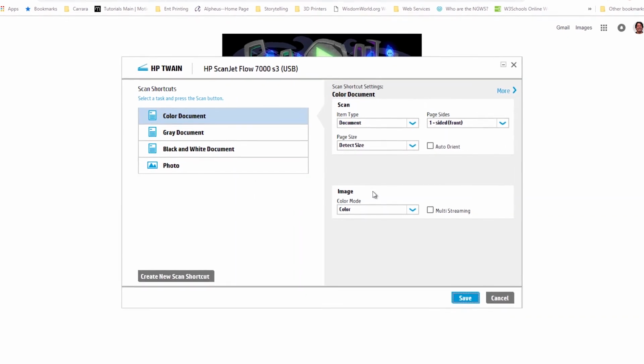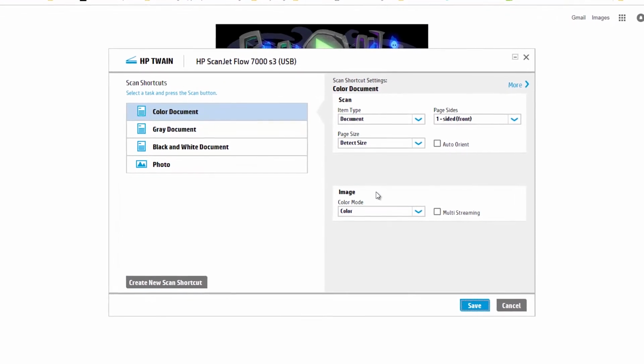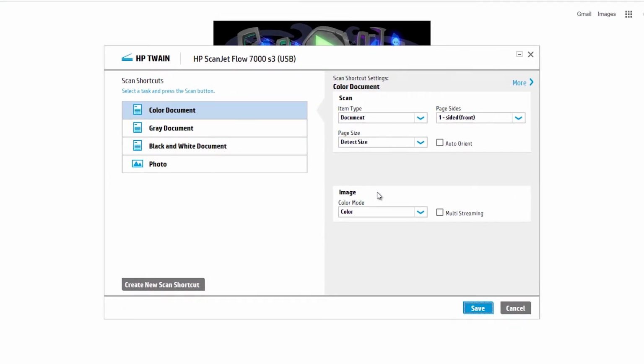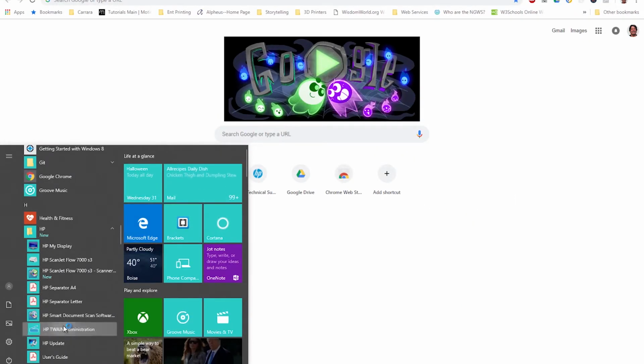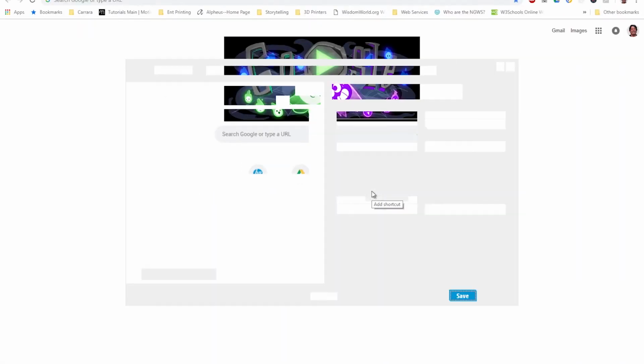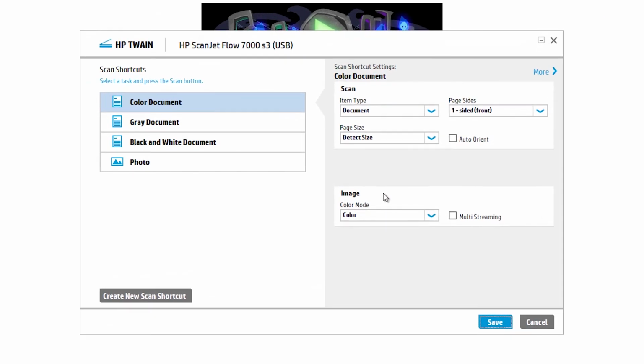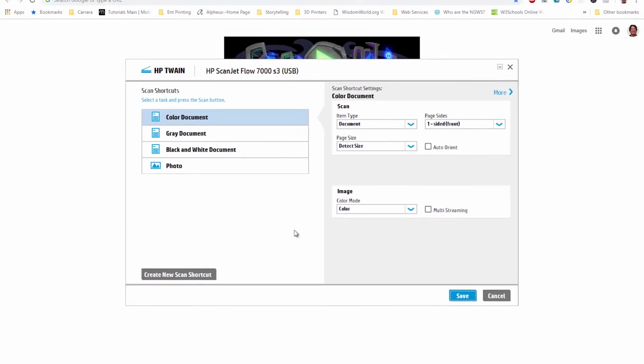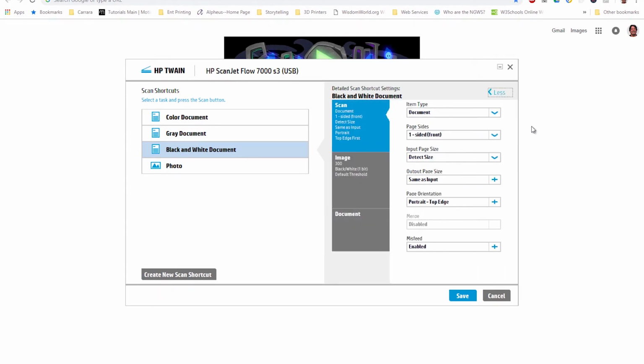You can also create presets or shortcuts for the HP Twain driver. To do this, locate and start the program HP Twain Administration. After selecting your ScanJet, you'll see a list of existing shortcuts and a summary of the settings on the right. You can change these settings or click More to see more options. Here you can change the scan settings, image processing, and document adjustments.